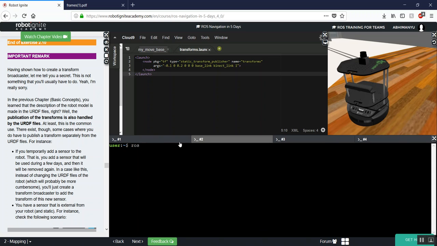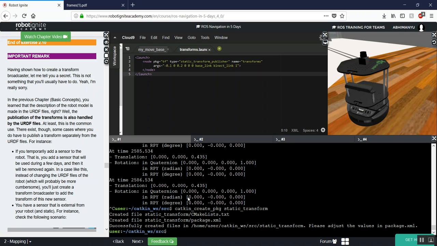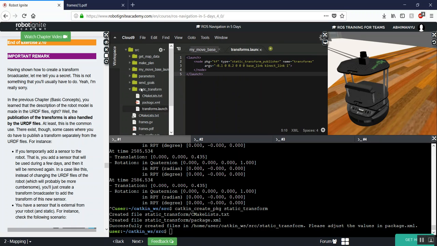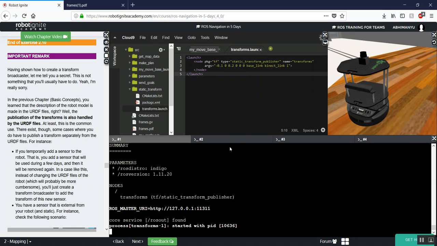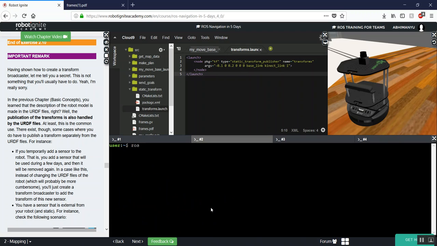And let's first launch this file. We have made it, so it's inside the package static transform. So let's say roslaunch static transform, then transforms.launch. So it's working now, and we can check the transform between the two by running the same command that we ran earlier, that is transform echo.